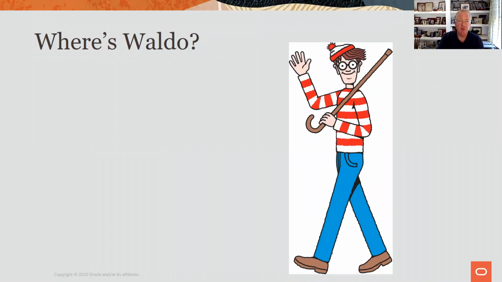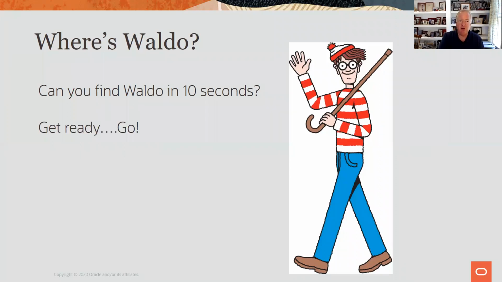So hopefully some of you might remember the old cartoon guy Waldo, and Waldo would get stuck in a huge crowd like at the beach or at a store or someplace, and we'd be trying to find Waldo in a crowd. So I'm going to see how well your brain works for finding Waldo here. We're going to show a scene, and we're going to give you 10 seconds, and we're going to try and see if you can visually find Waldo. So get ready, set, go.